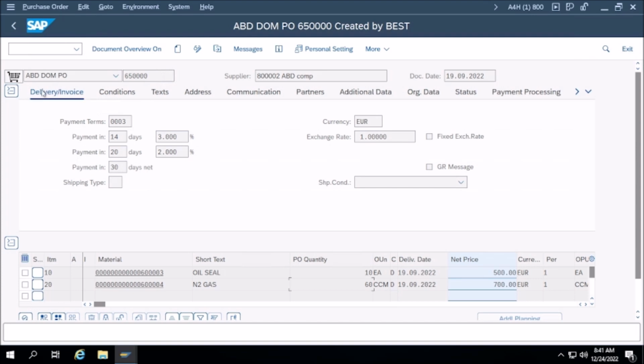What is this? Go to delivery and invoice. What are these? Payment terms. So if you observe these payment terms, they are defining the payment process also in the purchase order. So they want to pay in 14 days, that is 3% discount, payment in 20 days, that is 2% discount, and payment in net days. So I think total payment has to be completed in 30 days.